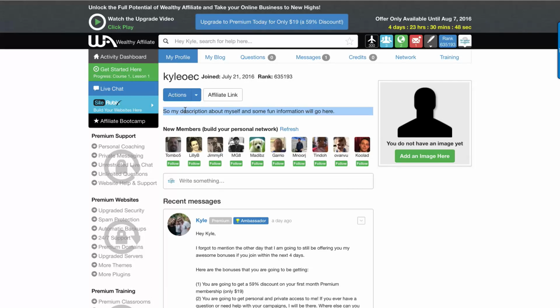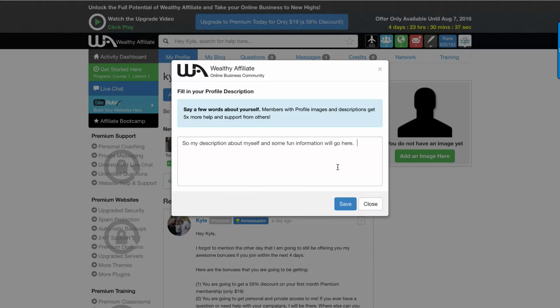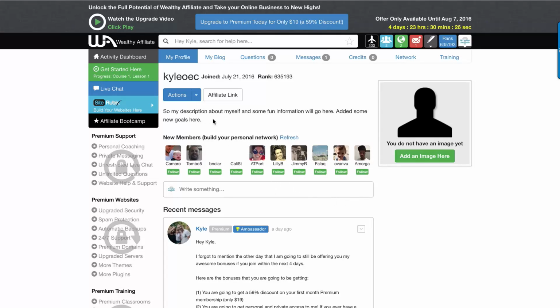And if you want to change this, or say you have some goals that you want to update within your description, that's completely fine. You can do it at any time under the Actions menu and Edit My Profile, and you can see I can go in here and edit and save my profile. Added some new goals here. And again, this is just placeholder content, and I'm just doing this for the speed of this video. I don't want to spend 15 minutes writing about myself here.